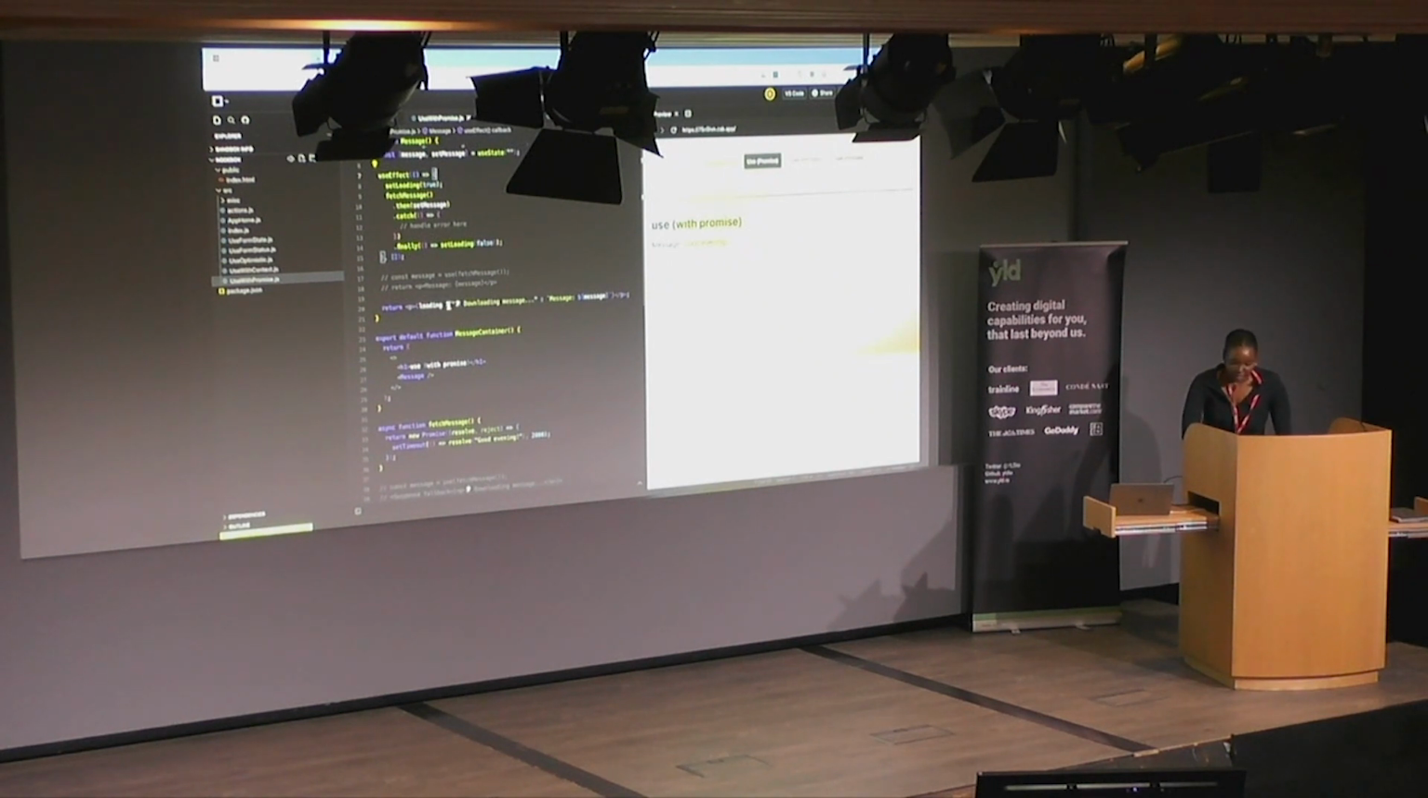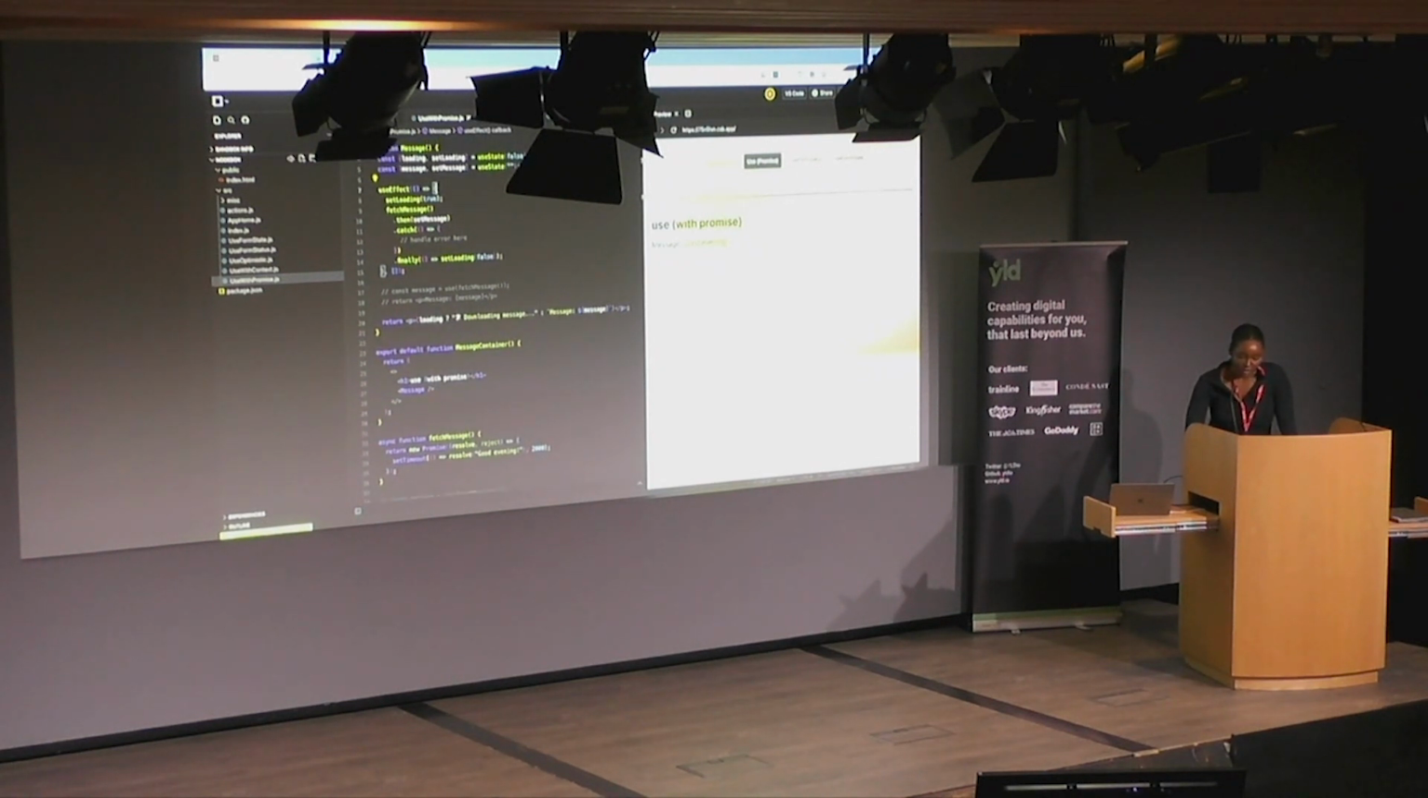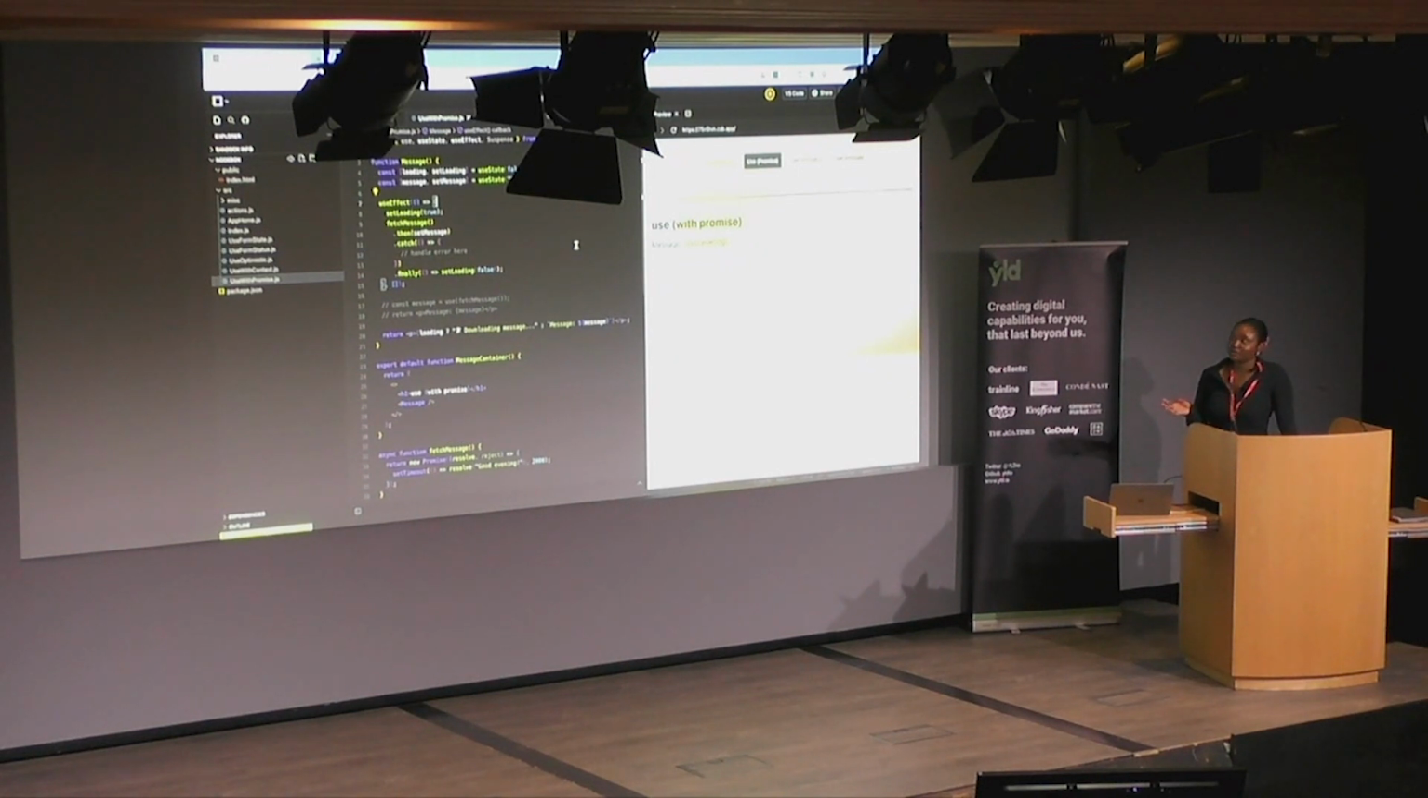And then here I'm just returning a downloading message while the page is loading, and then once that has returned a message to me, I display the message. So this is how we would currently do things now. With the use hook, I can essentially get rid of all of this code.